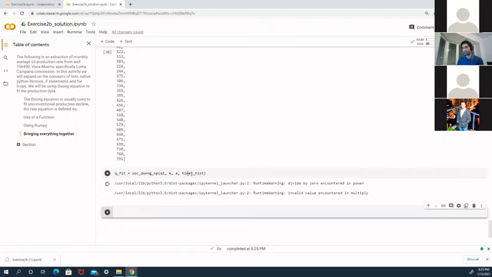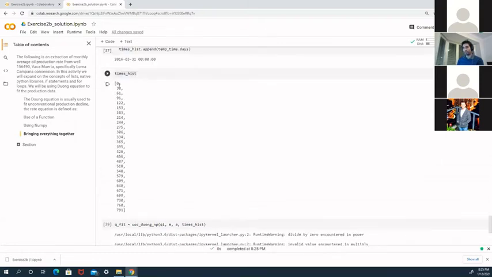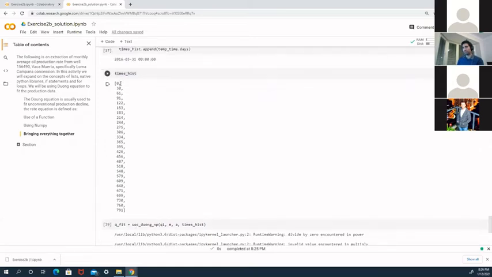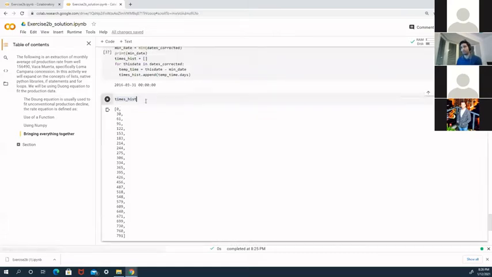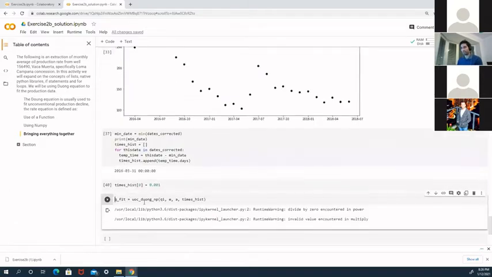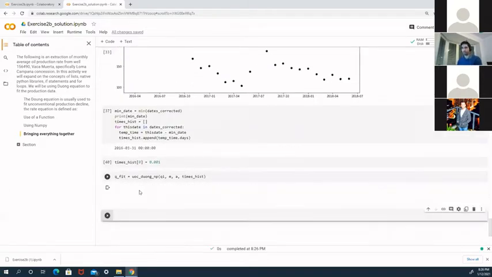Okay, before I do that, because the first value is 0, the equation cannot take a 0 value. What I'm going to do is replace the first value of times hist with 0.001. Okay. And now I should be able to run this equation.